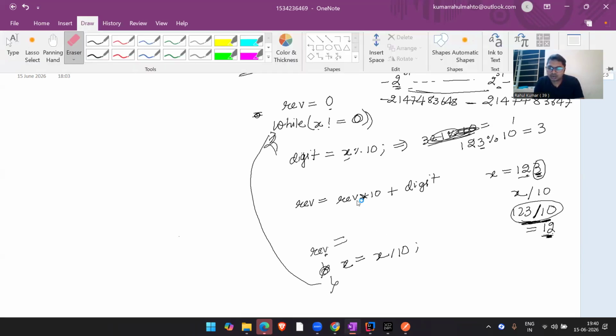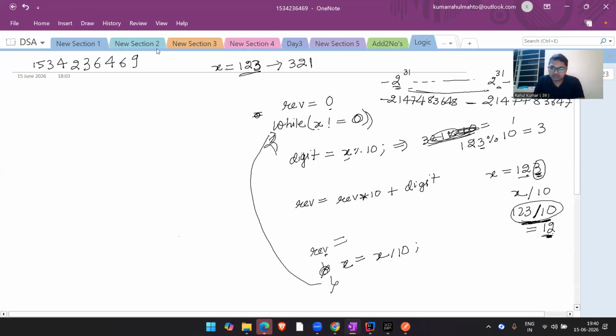So what is the value of reverse? We are having the value of reverse as 3. 3 into 10 plus, what is the digit we are having? 2. So after execution, what will we get? 32. Okay. Now we have done the operation for the last 2 digits. We already removed the last digit, and now I need to remove this 2 also, because I already stored this 2.